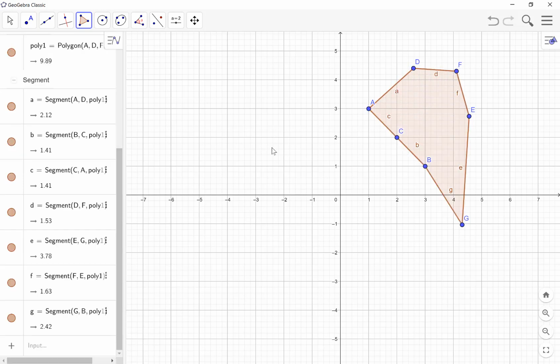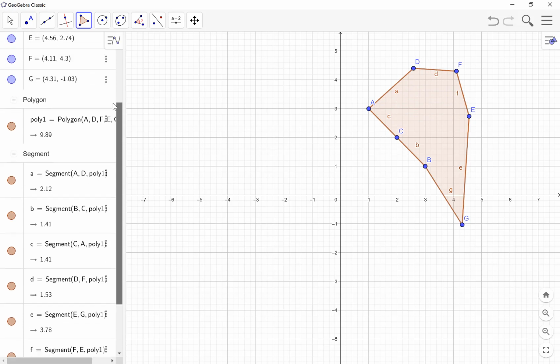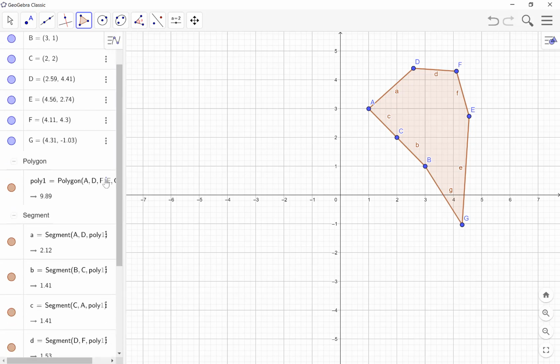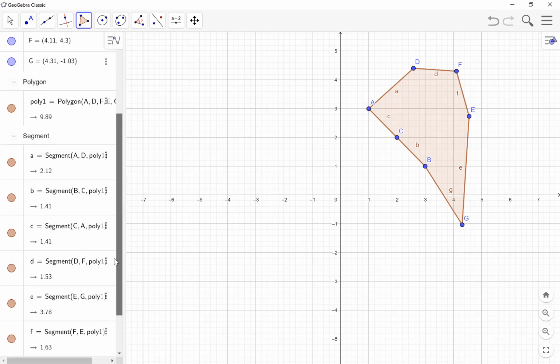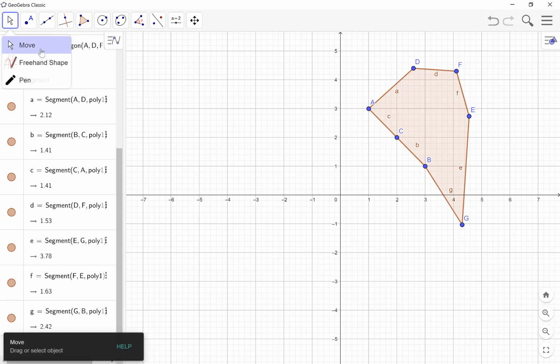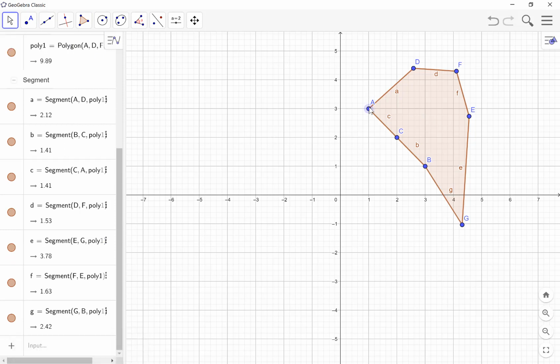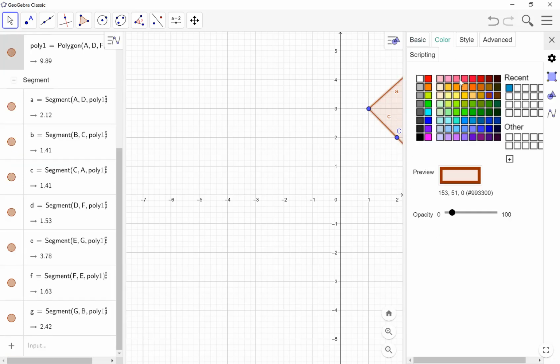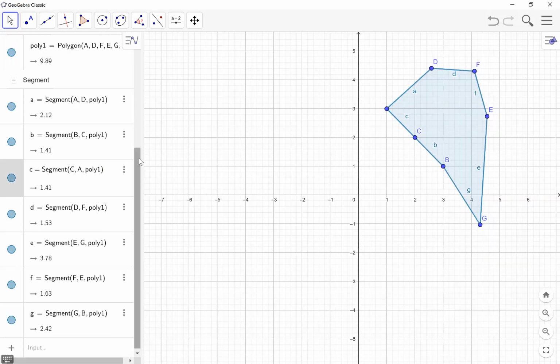Okay, so notice when I complete that, a lot happens over here in the algebra menu. I have a location for each point. I also have the polygon named poly, and then each segment on the polygon has a name as well. Now, if I wanted to, I could come in and change the settings for each of my objects here. I could take off the label if I want. I can change the color of my polygon, for example. Maybe I want a nice blue color, and you're free to do this how you want.